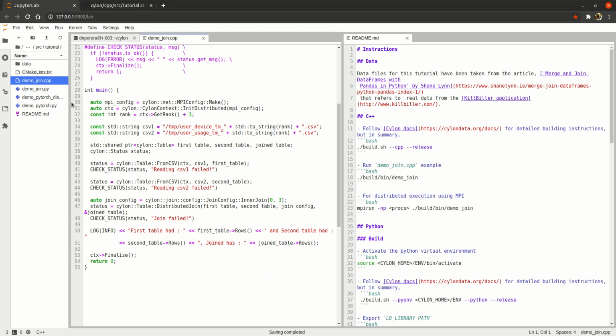Here each worker would read its corresponding file from the data directory, load the data first, and then perform a distributed join operation. It will be an inner join operation on indices 0 and 3 on CSV1 and CSV2. And we would look at the number of rows in each of these tables as well as in the output join table.